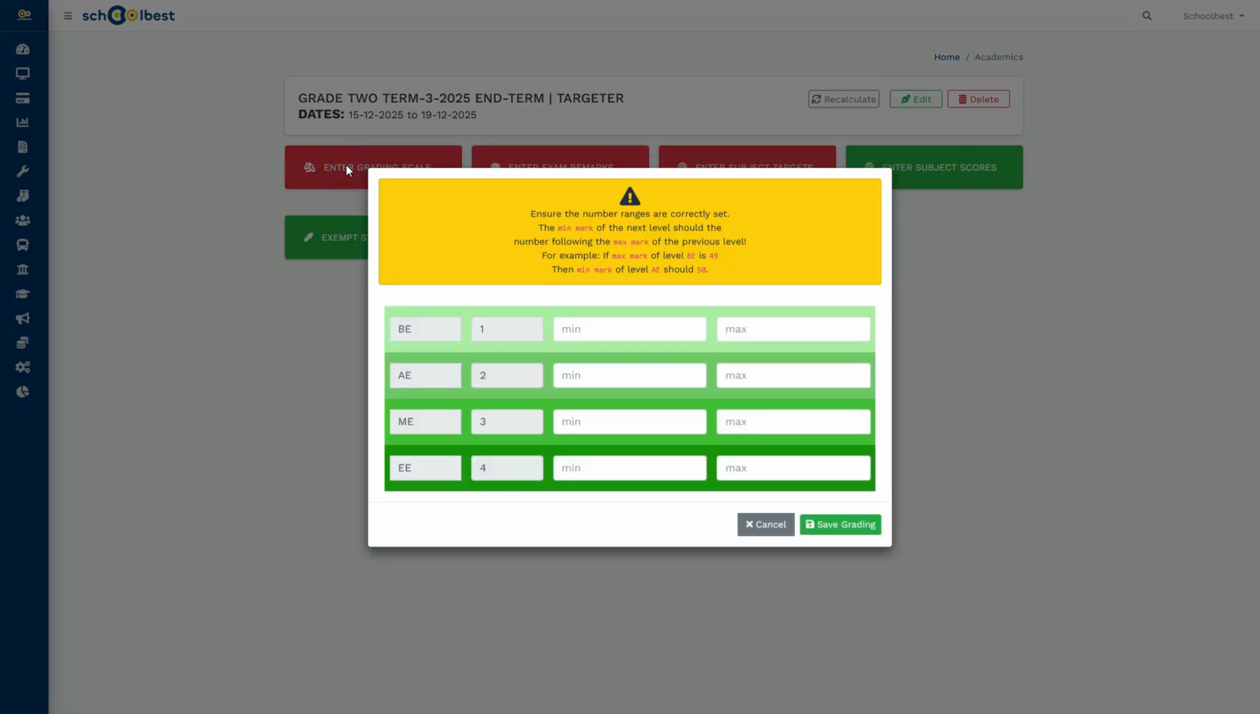So if I click on grading scale, I'll find these ones already there. The below expectation, approaching expectation, meeting expectation, and exceeding expectation with their points. So I'll enter here, and this is from 1 mark to, let's say, 25. So if you have an exam that is these settings are already set, just enter them. Otherwise, as a school, you can create your own here.